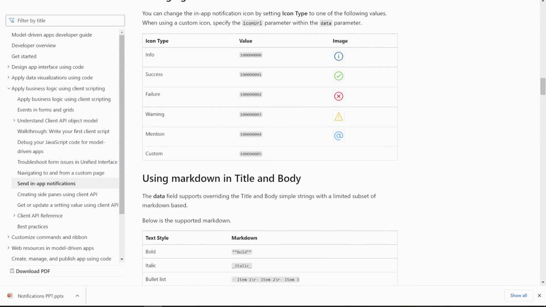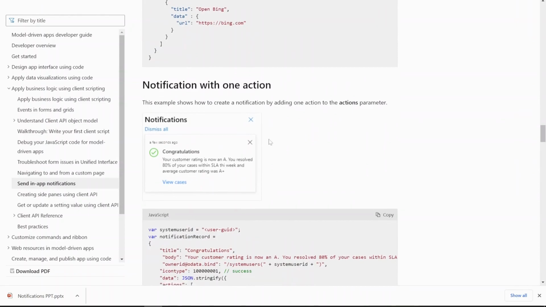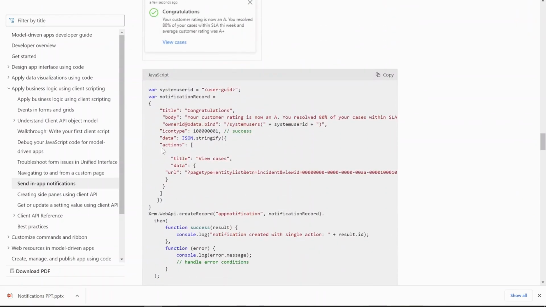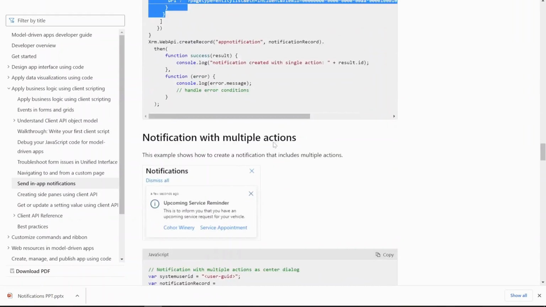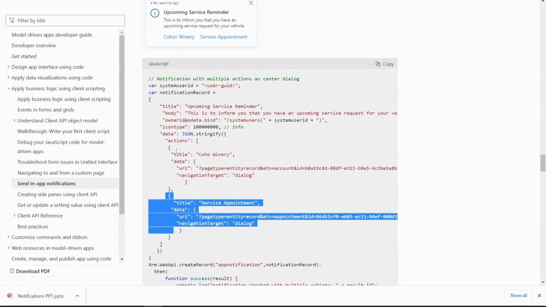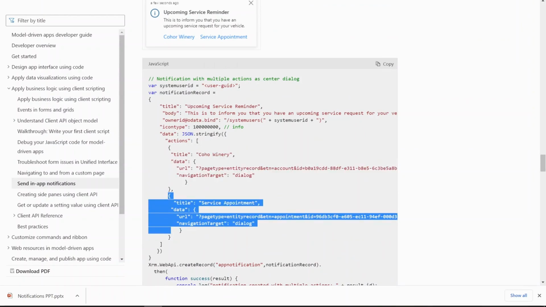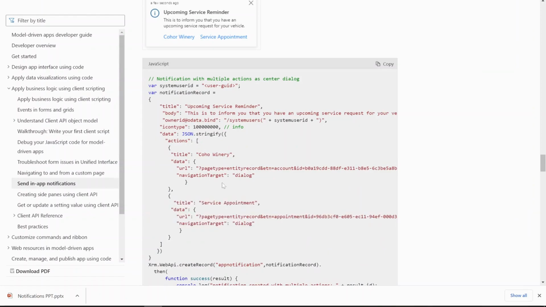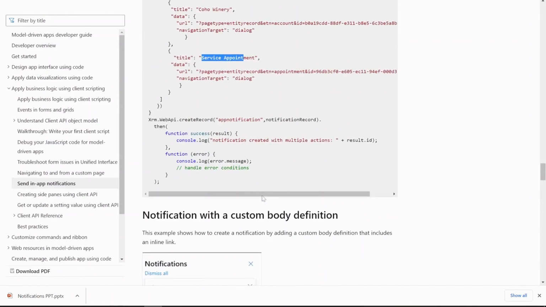These are the different icons. This is how we will define the data, I mean the action link, which I already told you. In this article they're repeating the actions because this is a JSON. If we have two items within the JSON square brackets, then it will create two links. Here they are creating two links: Coho Winery and Service Appointment. In this way you can create as many as you want.